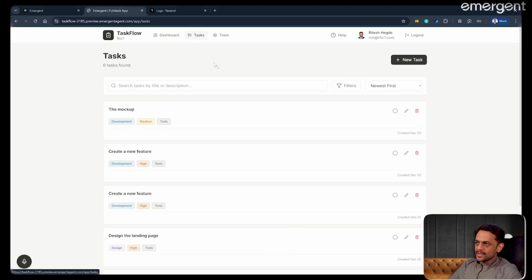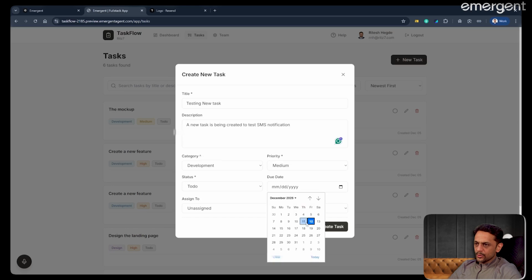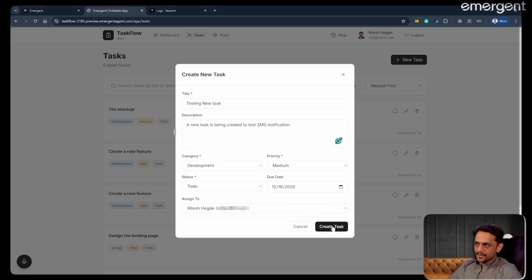Now let me go to tasks and let me create a new task. Title, let's say testing new task. A new task is being created, test SMS notification. Let the category be development, priority be medium, and status to do. Due date can be next week. Assigned it to myself. Click on create task.